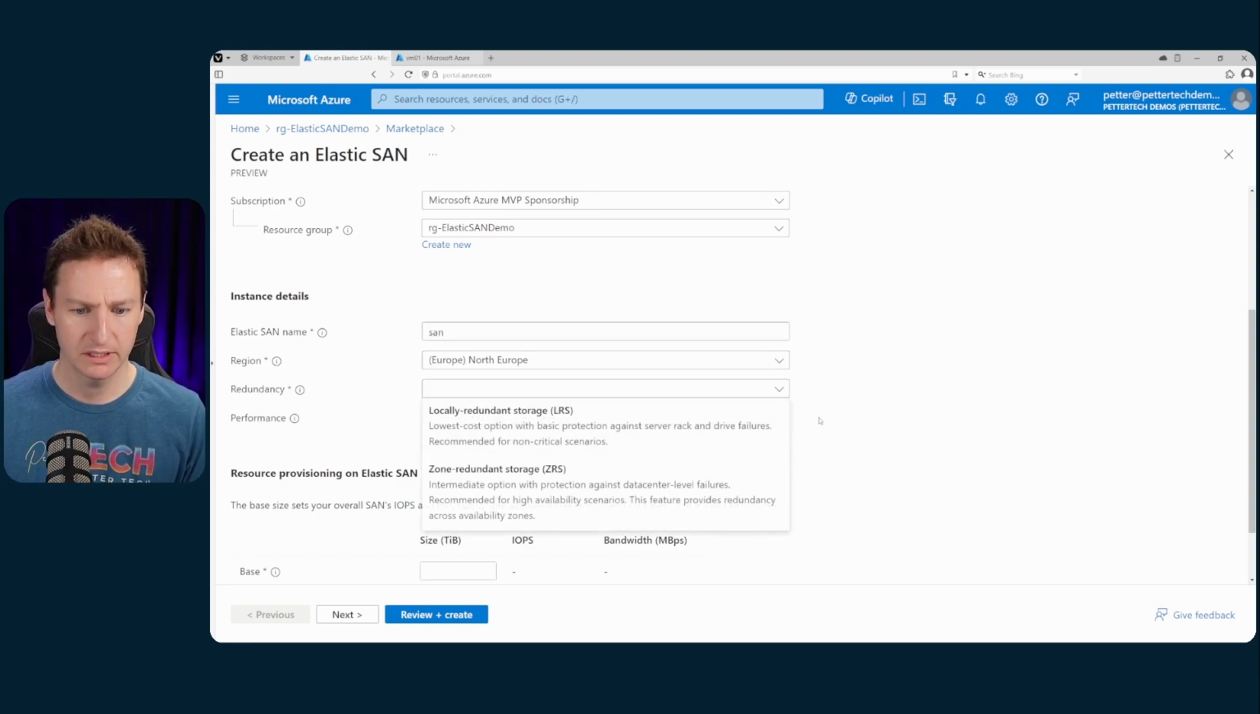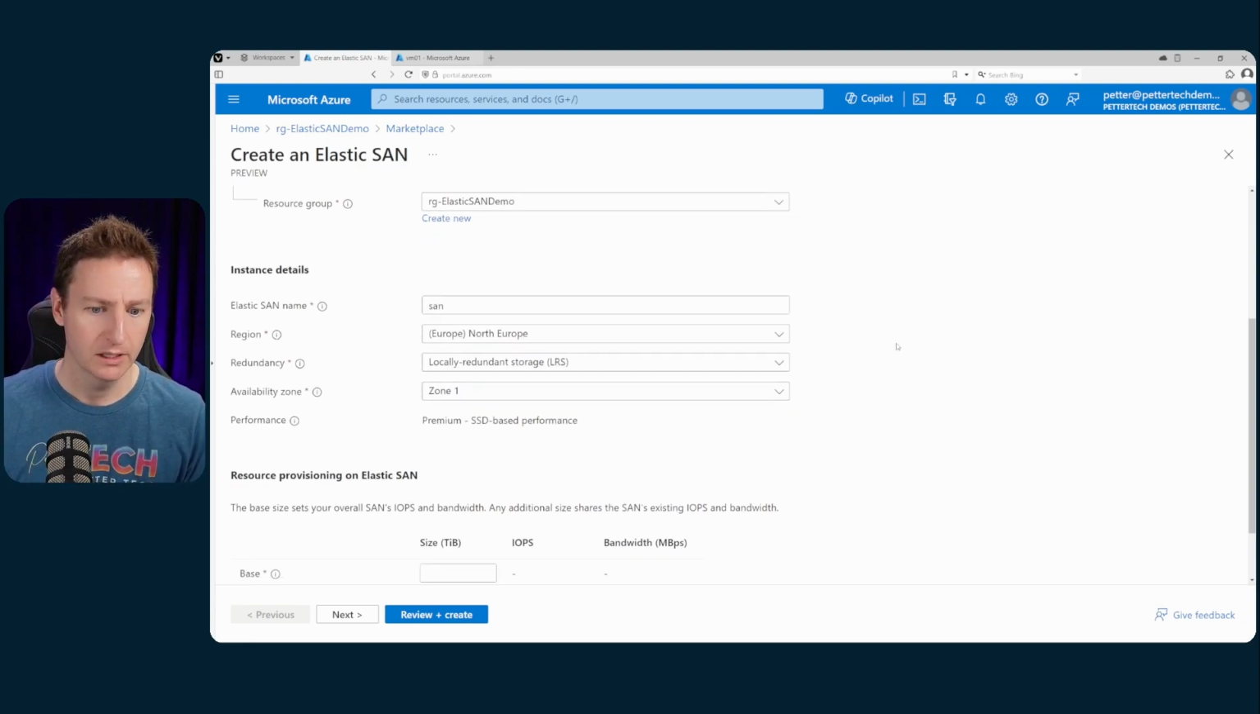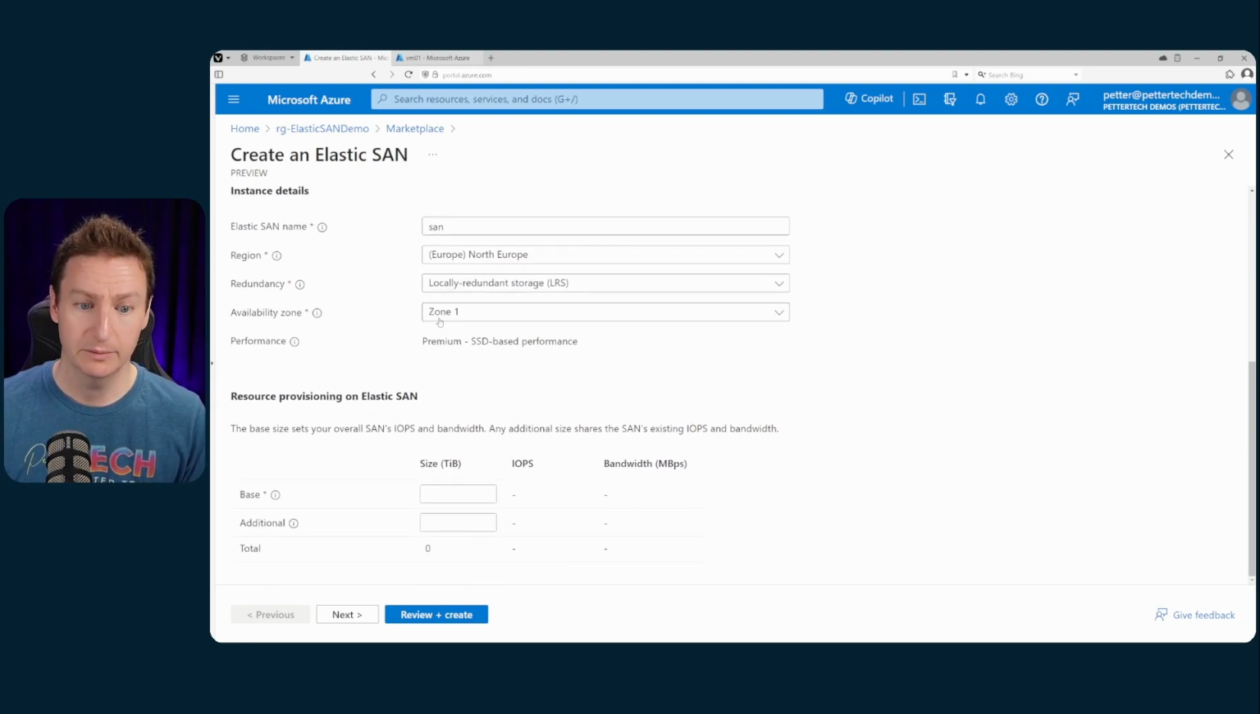And for redundancy, I will be using LRS. If you want more information about the differences between LRS and ZRS, I have a video on that. Link is up in the corner, I think, or at least in the description. And let's go with availability zone 1. That is perfectly fine. And for the resource provisioning, I will be setting up a base unit of 1, giving me 1 TB of available data on my Elastic SAN.